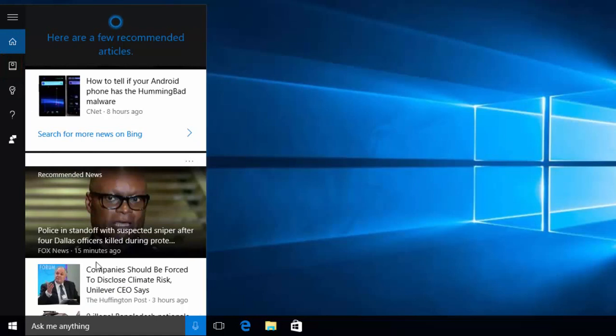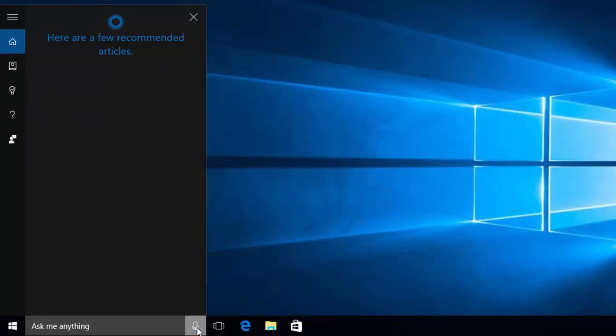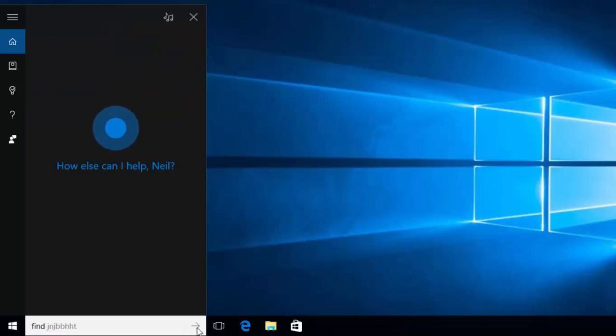Not only that, using Cortana now we can run a voice activated search. So for that, click on the microphone button. Find a PowerPoint file that I created 2 days ago.